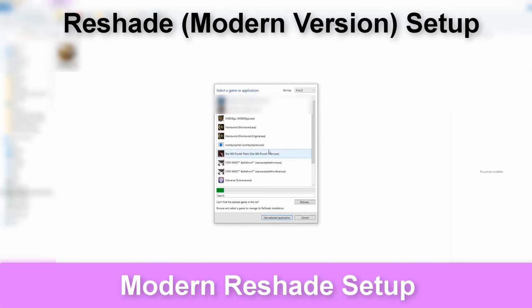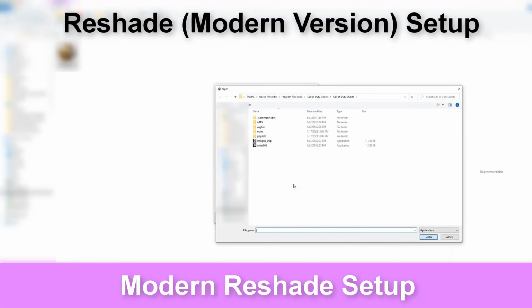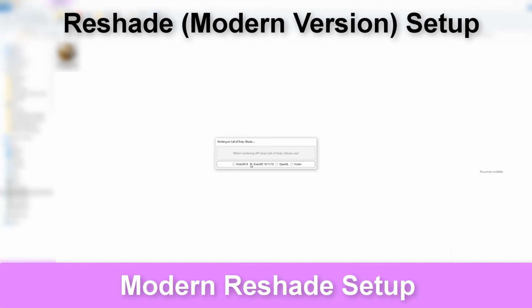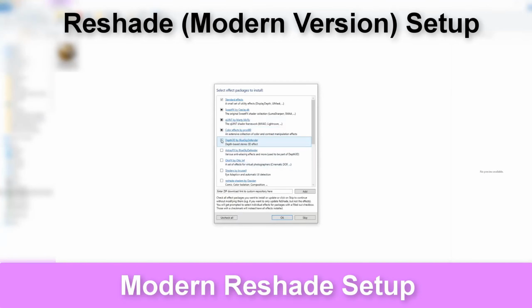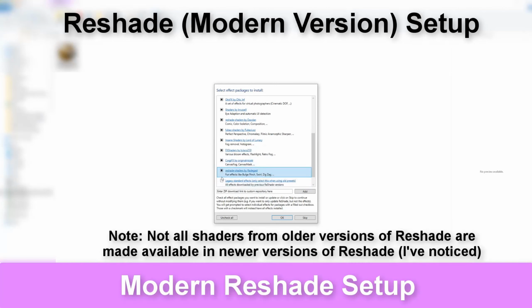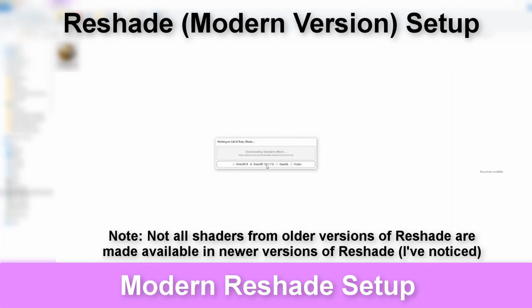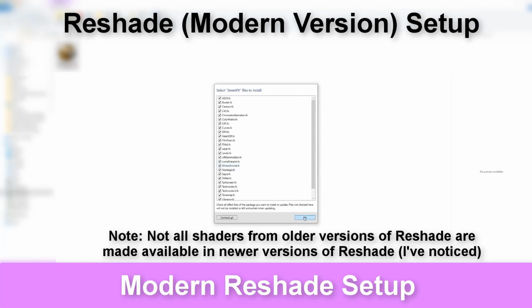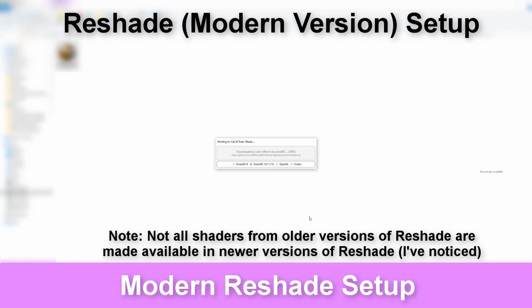Now I would like to show you the modern setup of Reshade. The process is essentially the same as the old setup. The difference is though that the modern setup now offers Vulkan as an option when selecting API and that you can run the program to uninstall Reshade, which I will later discuss in the video. Modern Reshade versions tend to offer more shaders than older versions as you can see, but not all shaders from the previous versions of Reshade are made available in the modern version, which I've noticed. One example is the night vision shader. It is only available at around version 4 but isn't available in the latest version of Reshade.